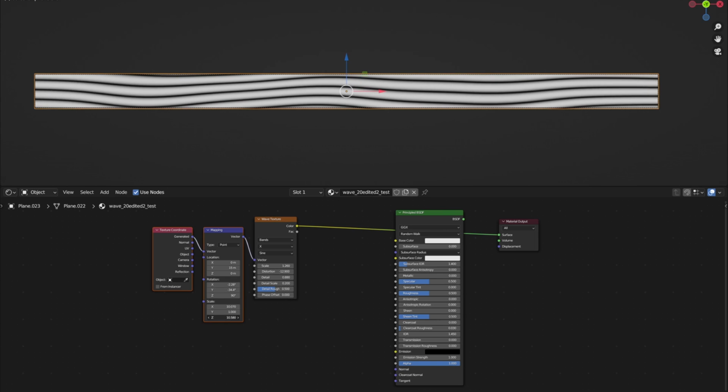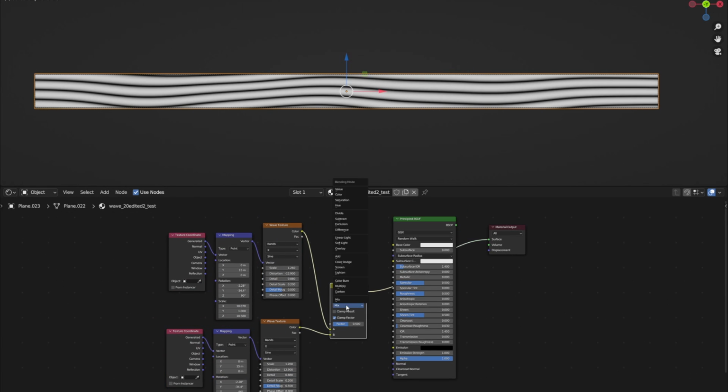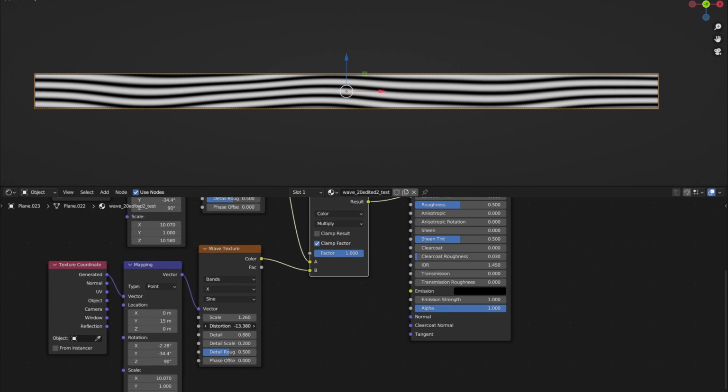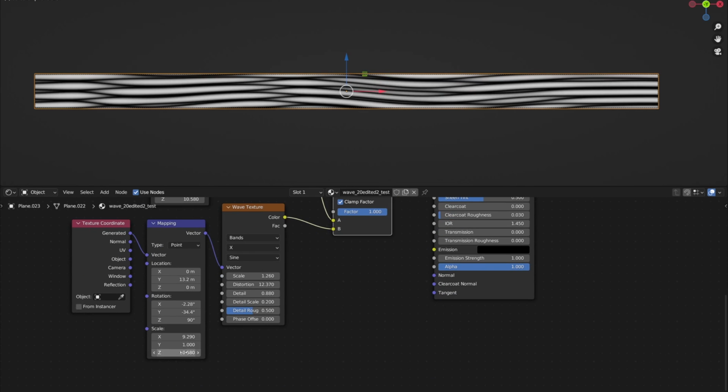But all waves are parallel. To get overlapping waves, I duplicate the wave texture, change the direction with distortion, and mix the two textures with the multiply blending mode.